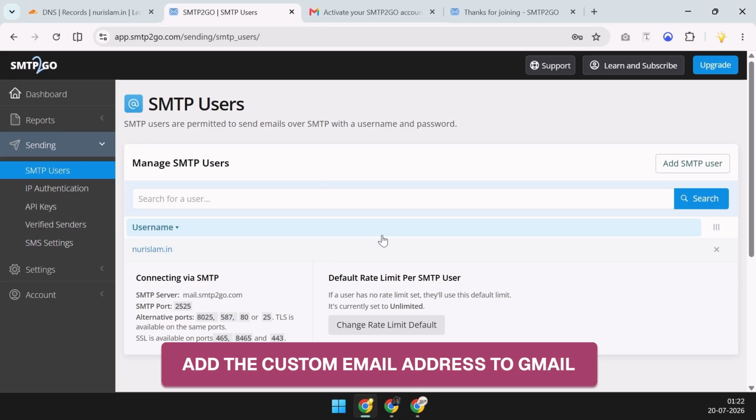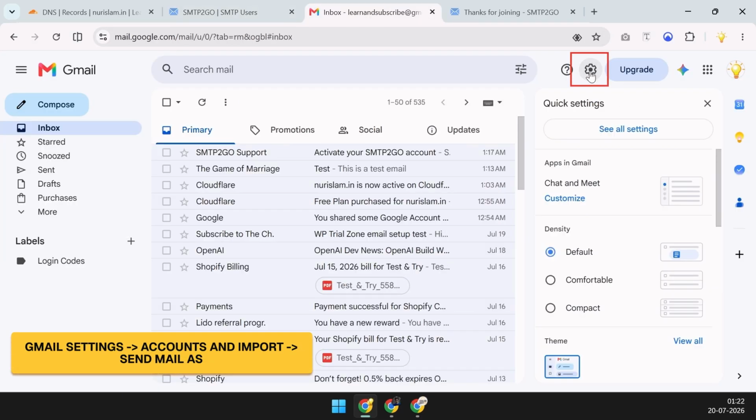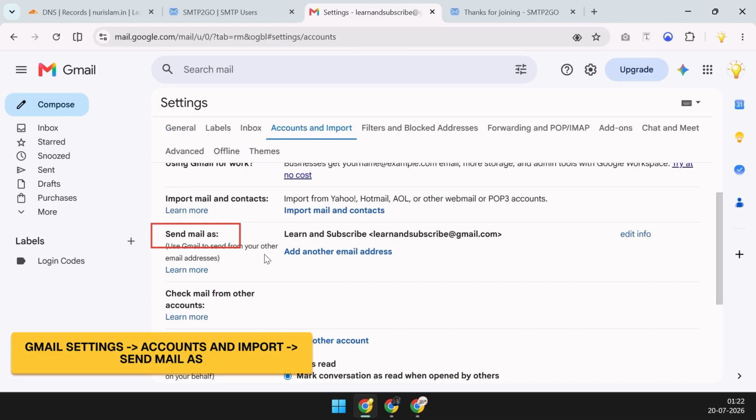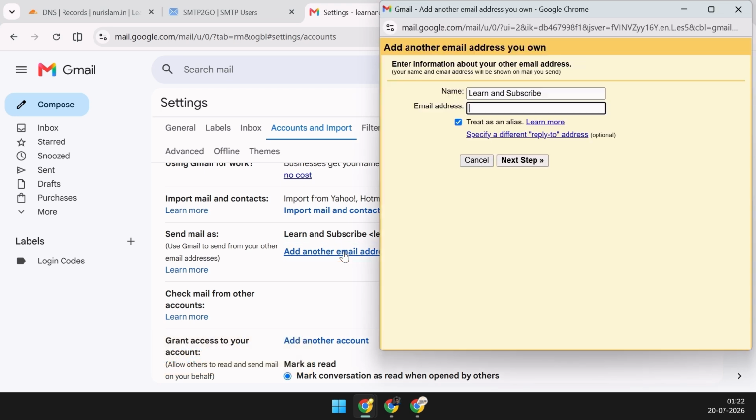Now we'll add the custom domain email in Gmail to send the emails. Here I'll click settings, see all settings. I'll select accounts and imports. Under send mail as, I'll click add another email address. You need to type your name here. This is the name for the email address. I'll type my name. For the email address, I'll type hello@nurislam.in. I'll keep this option enabled.